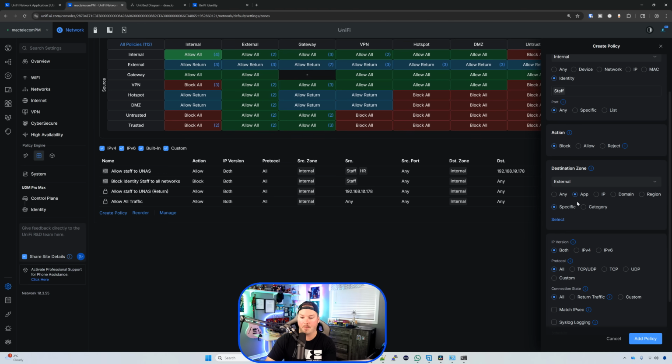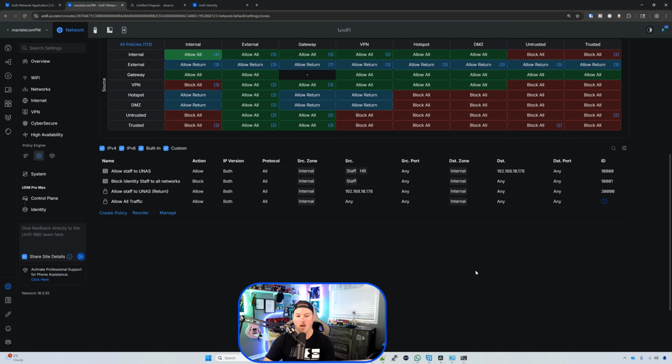We're going to select app, and then we're going to select a category. We're going to type in social media or social networks. We're going to save that, and then we're going to add that policy. Now I'm going to give that a second.